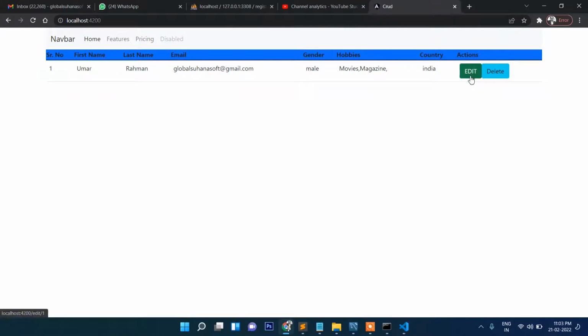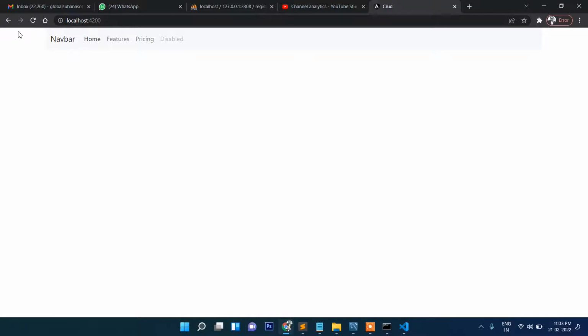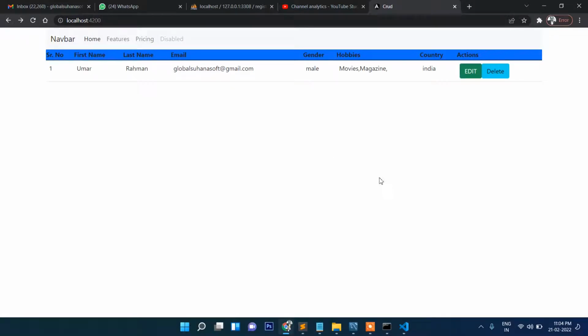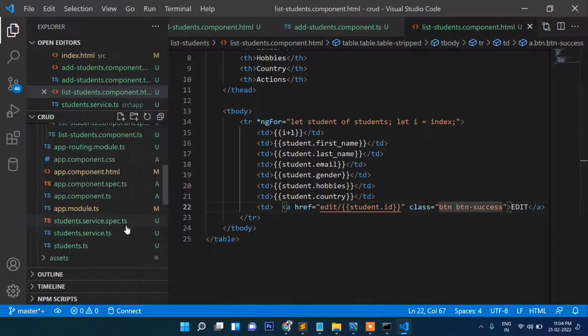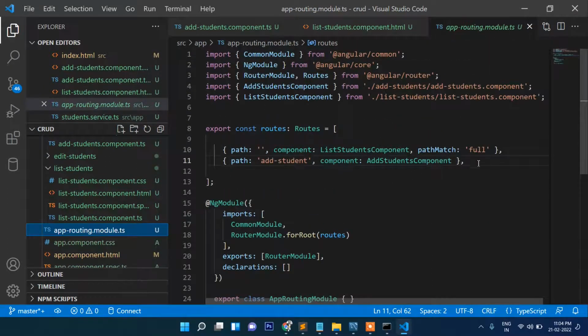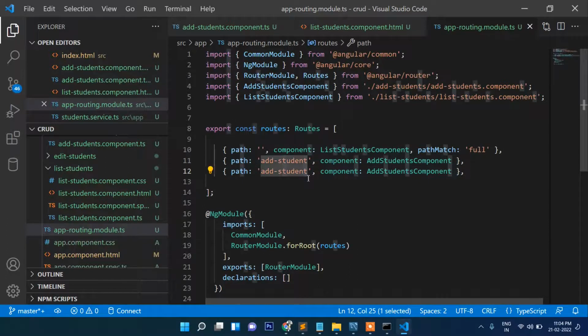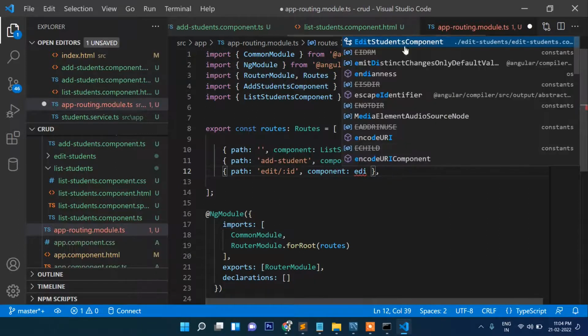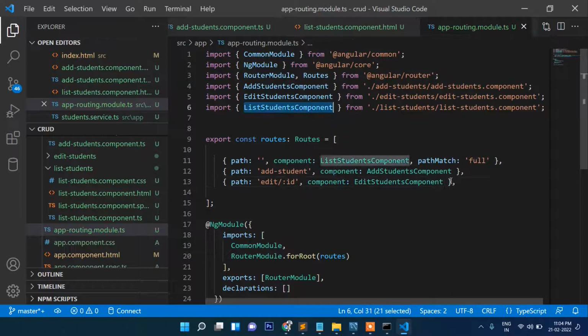Okay, so this one is for edit and this one is for delete. If you click this edit, nothing happens, there is an error. So what we need to do is first go to the router and create the routing for edit. We need to add it here, so we write edit, then slash colon id, and here we write edit student. Okay, automatically it got called here.